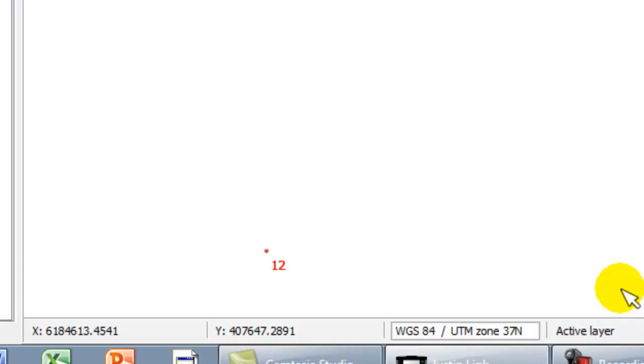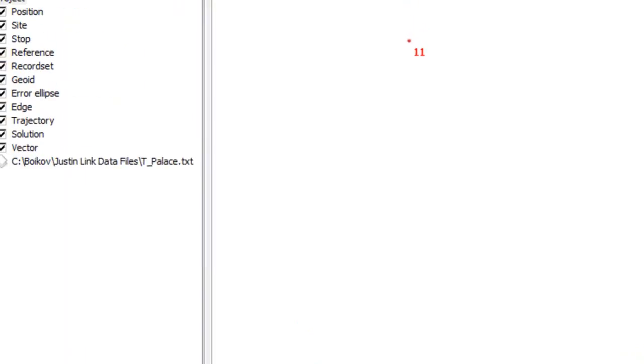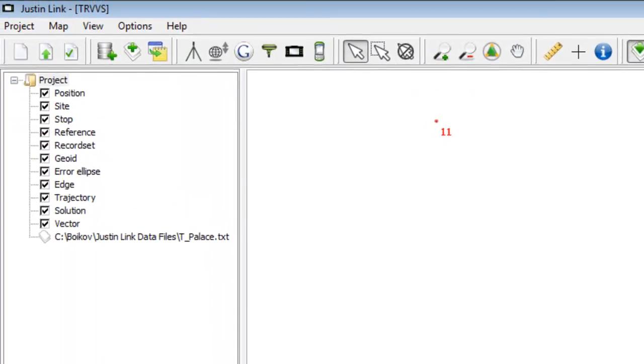Next, I want to import a vector map for 2 reasons. First, because my vector map has some points stored in it that I want to import to Triumph VS. I also want to identify all my points on a map that has visual references to make sure that those points are really the points that I want to transfer to Triumph VS.